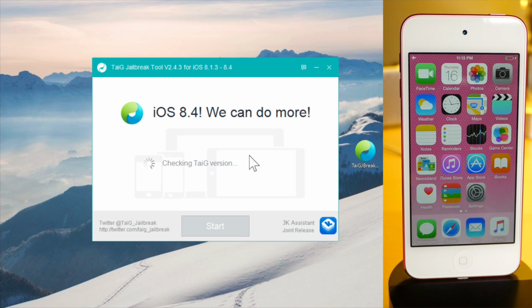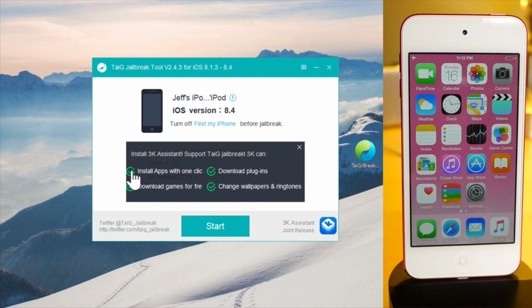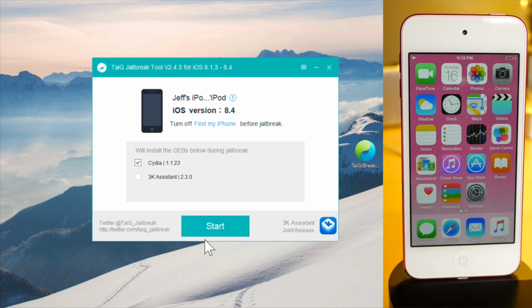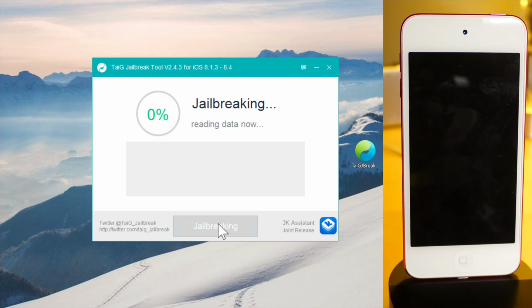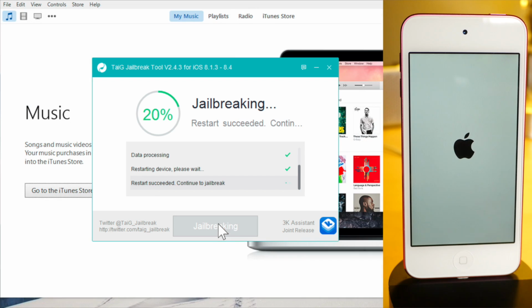You can download this in the description. So this is the latest version of the Taiji tool. It will detect your device here. You want to make sure that the little 3K assistant is unchecked, and then just click start. And then the jailbreak process will start. So now it's just a matter of waiting it out.